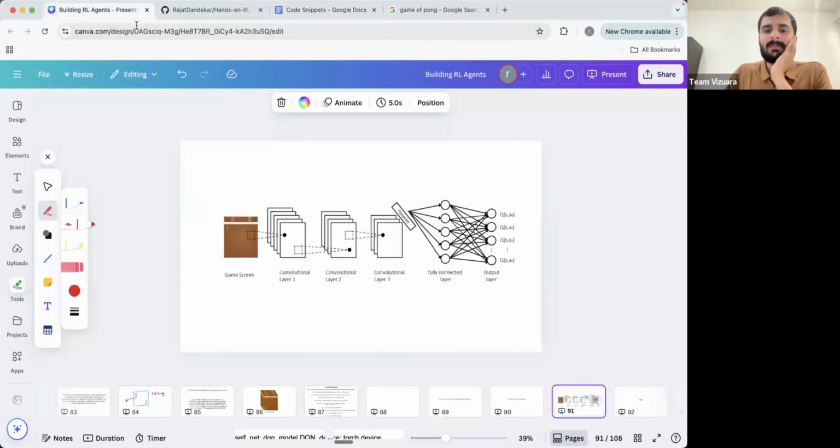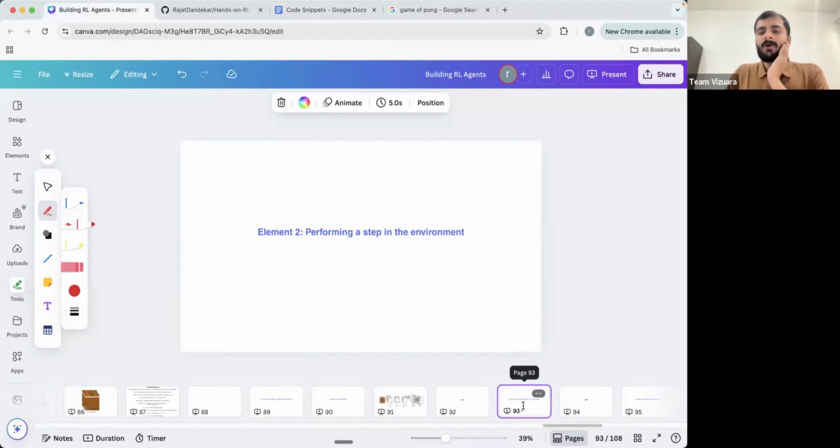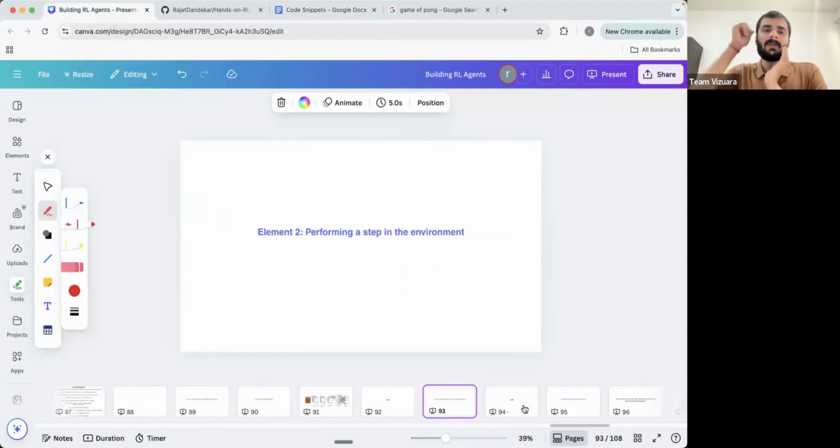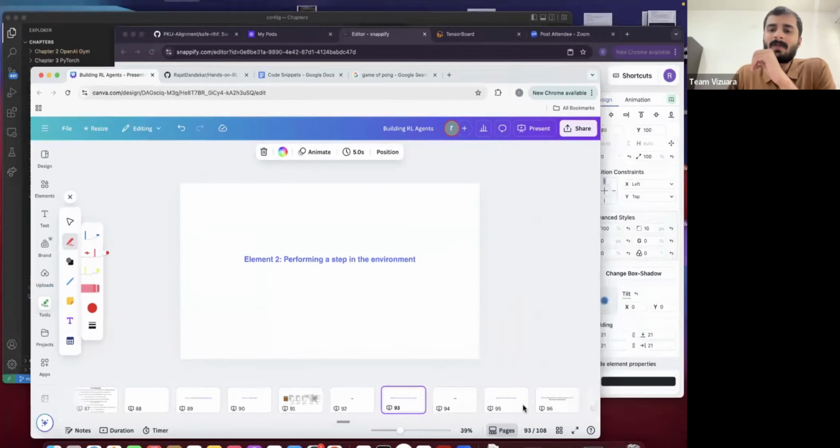Now let's go ahead to the next element, which is performing a step in the environment. Now, remember from the way we had given the 10 steps, how I perform the step in the environment becomes very crucial, because the action which I take at each step should follow the epsilon greedy policy. So sometimes randomly it should choose an action, and sometimes it should actually look at the network and find the maximum value. So let's see how that is done.